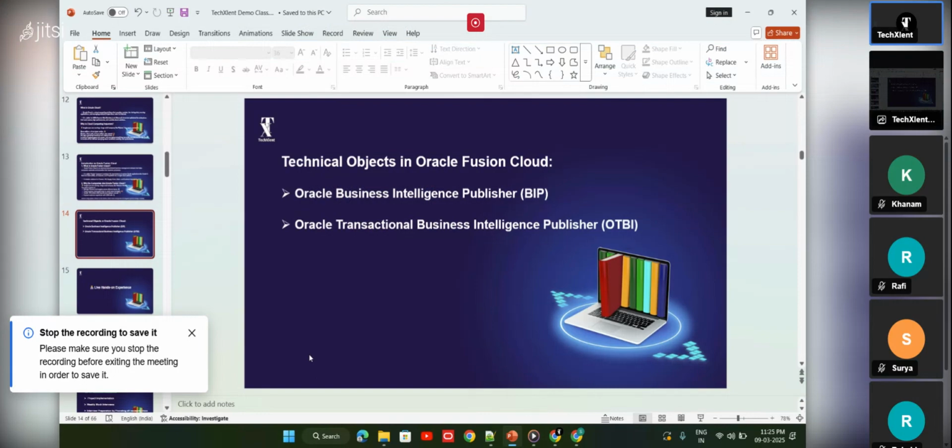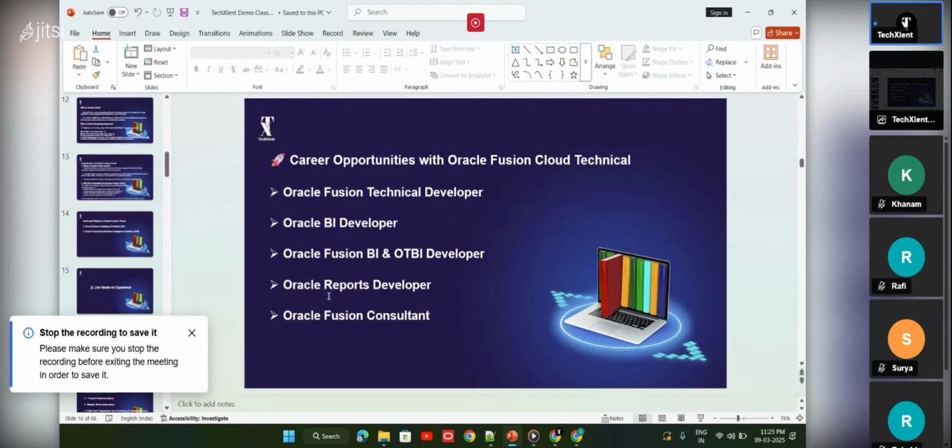And yeah, now let us discuss the career opportunities with Oracle Fusion Technical. You can become an Oracle Fusion technical developer, BI developer, Oracle Fusion BI and OTBI developer, or else an Oracle Reports developer, or Fusion consultant. Now I will show you what the pay scale is for current entry-level freshers, and also what the pay scale is for experienced candidates with 2 to 3 years of experience.